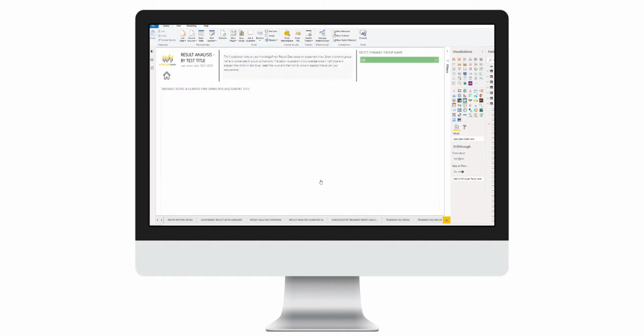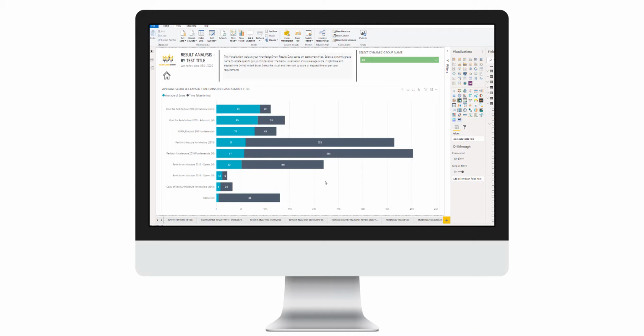Then let's take a look at result analysis by test title. So here I can just very quickly see the average score and the average elapsed time for a specific assessment name. And I can also filter down via dynamic group if I like.